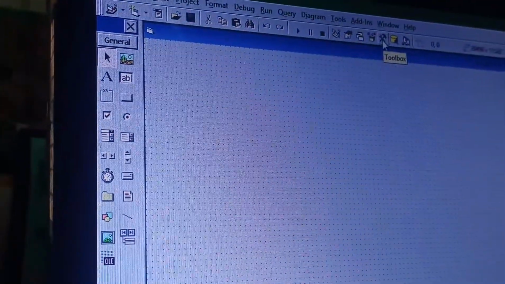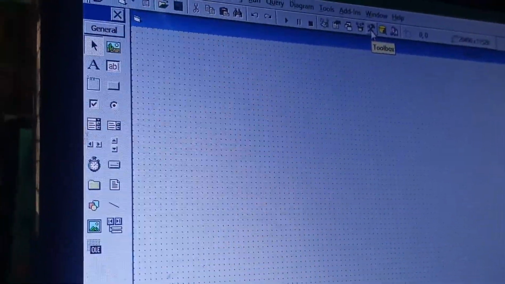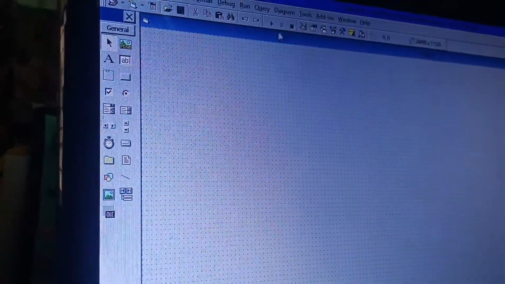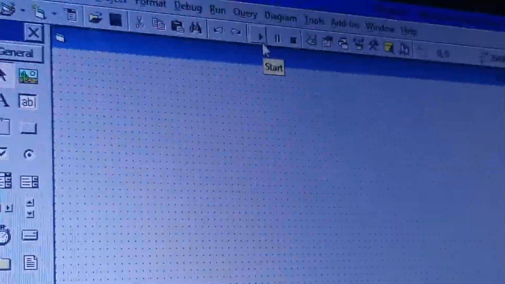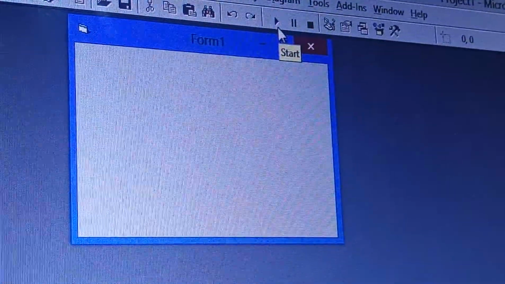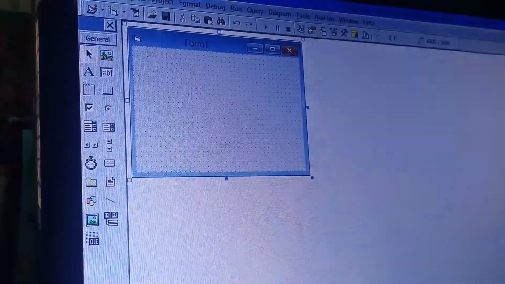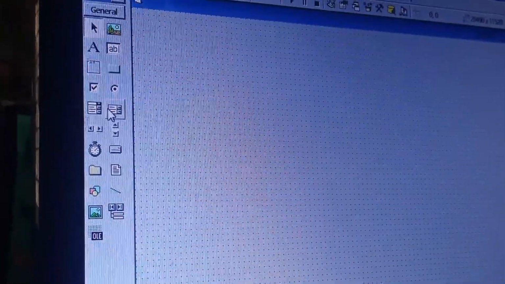Now what is the use of the toolbox? If I get a screen where there is nothing, for example, let me run it. This is the icon to run my Visual Basic application. When I click it, this is the screen of VB which is running. You can see that the entire screen is blank. I cannot do anything because nothing has been provided in which I can do the work, right?